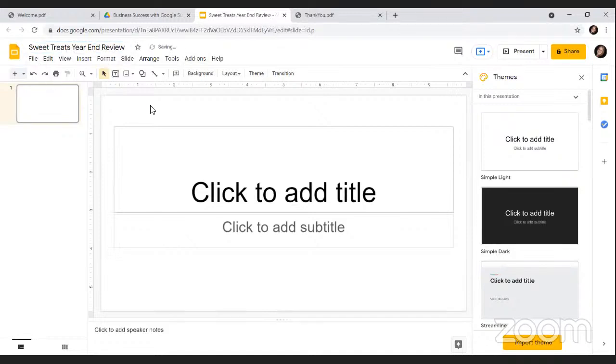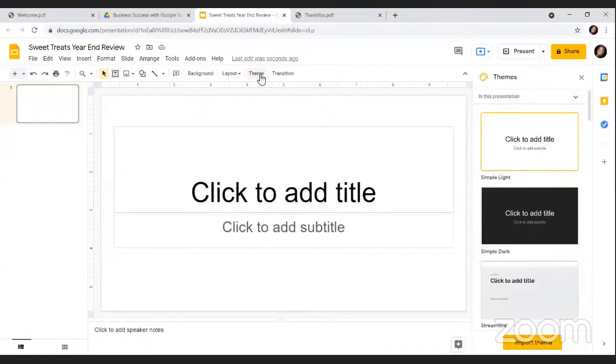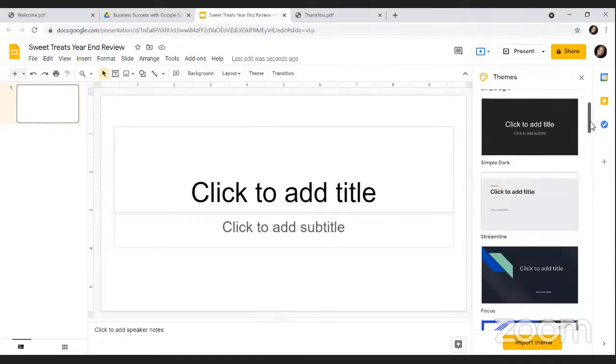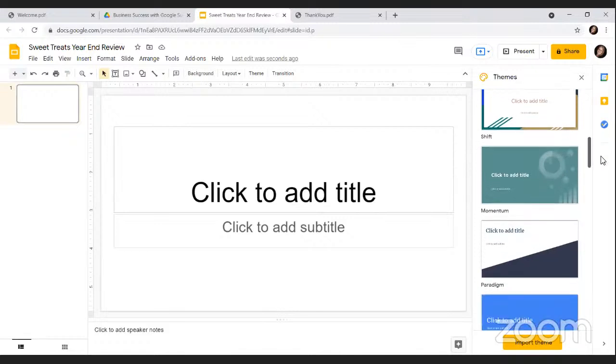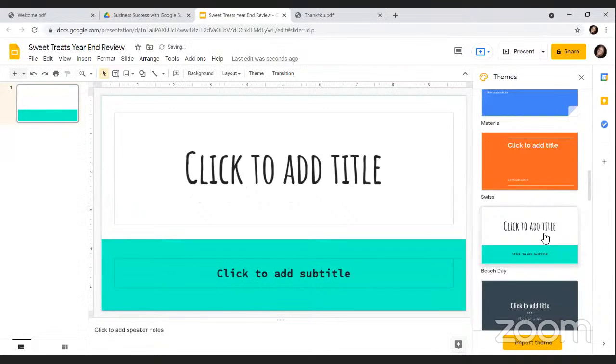Now, the next thing I want to do is go ahead and choose a theme for my presentation. And you'll see the themes menu automatically pops up here on the right and lets me access that. If I had happened to close that, I could just click on theme here on the toolbar and get that window to pop back up again. And I'm going to scroll through these until I find one that I like. I'm going to go with this beach day theme, and we'll go ahead and apply that. I'm going to go ahead and close that themes menu.